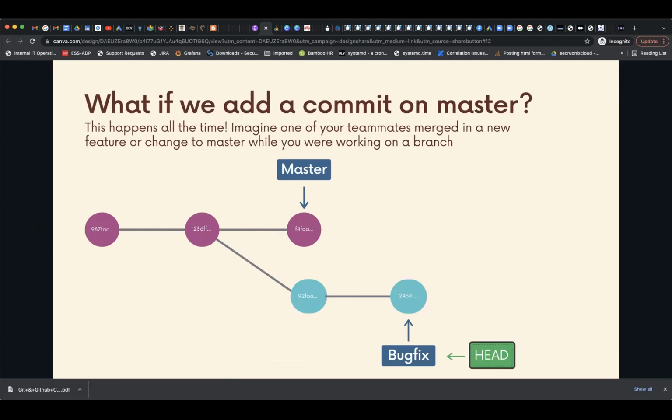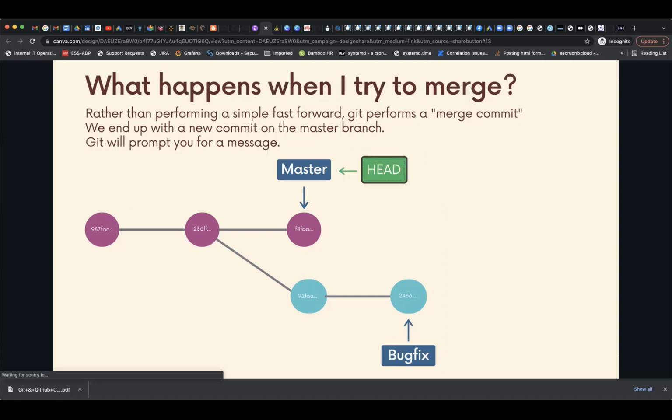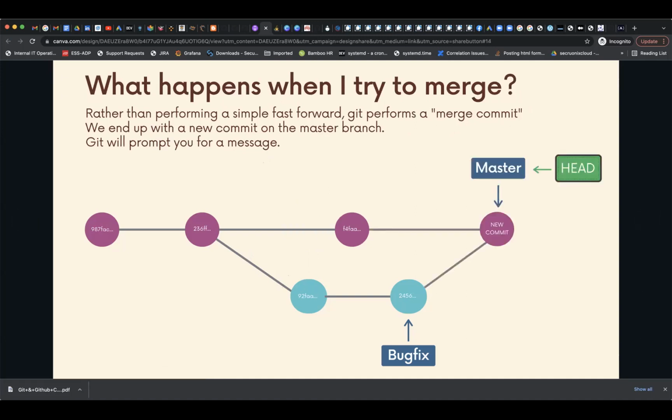Right now understand a scenario. Let's say there are two people working. One person is working on the master branch, the other one is working on a bug fix. Once you are trying to merge, someone went and made a commit on the master branch. In that scenario, it will throw you an error that your master branch is not up to date, and this will not allow you to merge the branches. So you see, git will prompt for a message and it will not allow you to merge it.